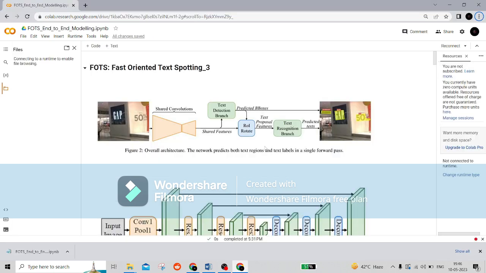So the last method we have used is FOTS, that is Fast Oriented Text Spotting with a Unified Network. Generally, we divide the two tasks, detection and recognition, into separate tasks, but in this the author has proposed to do text detection and recognition simultaneously. This is the overall architecture, which has been taken from the paper itself.